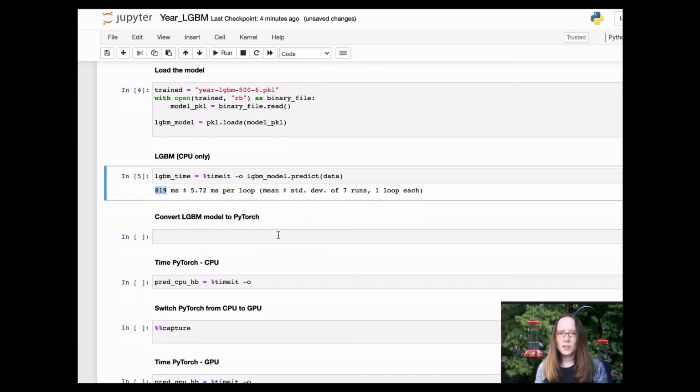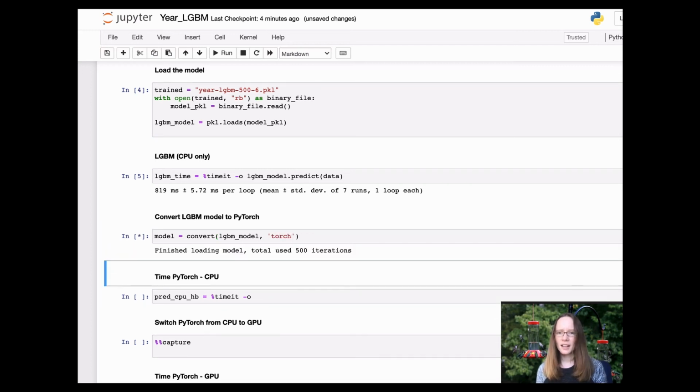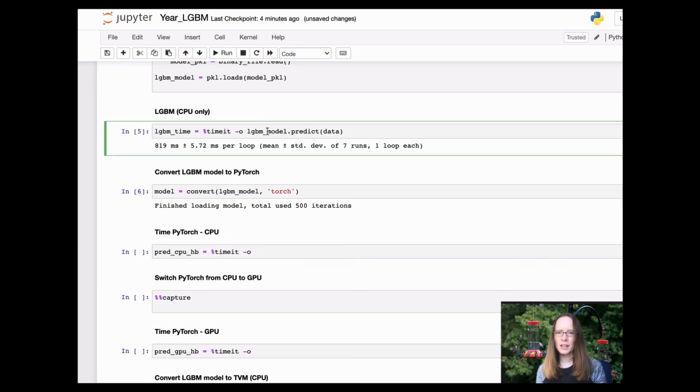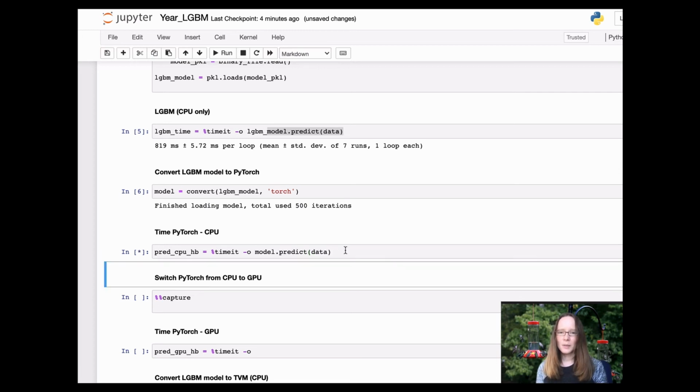Now, to demonstrate Hummingbird, we're going to convert this model to PyTorch. So we type model = convert(lgbm_model, 'torch') in this case, and we can see that that gets loaded. Now we have our model, so we're going to first run this on PyTorch with just the CPU. Notice above we have the model.predict instructions. We're going to copy and paste that exact thing because the syntax is identical. So model.predict, and let it run.